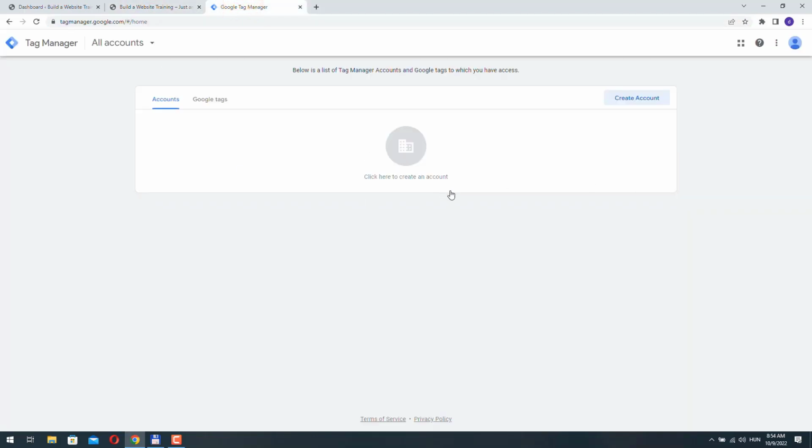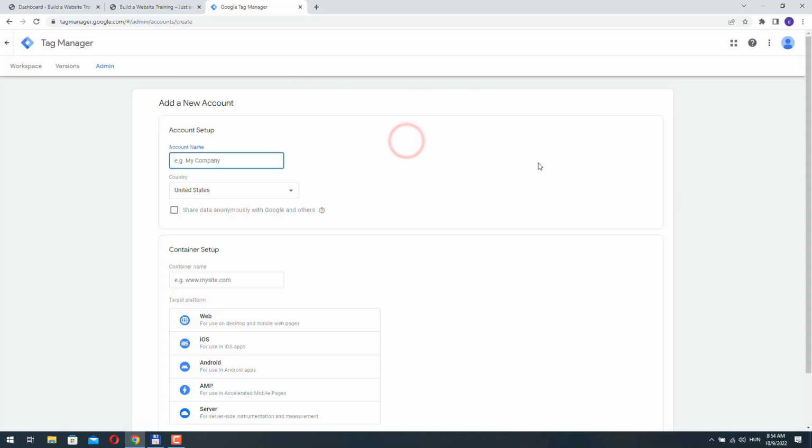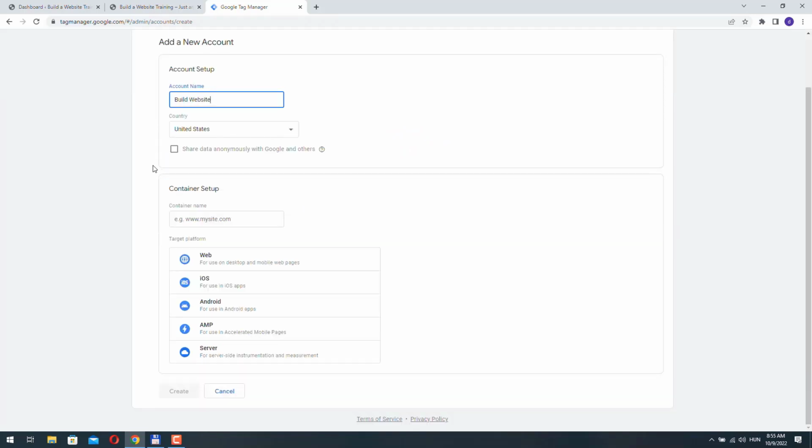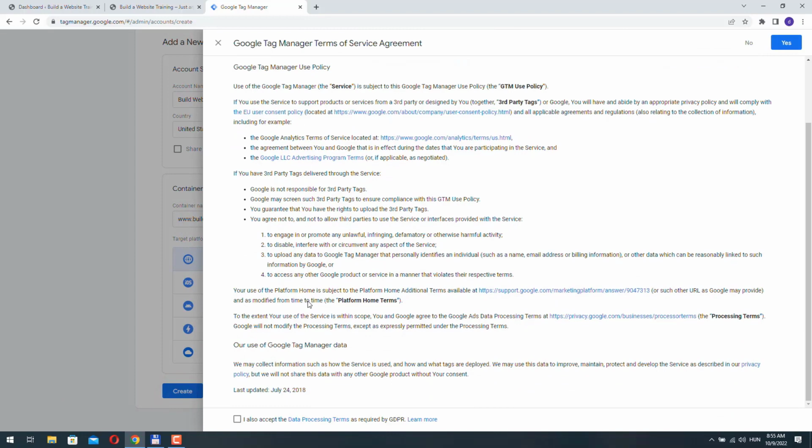And here, what we need to do is create an account. Just add your company name, select your country, add your website address, and select web. So if you have a website that you want to track, you need to select web. If you have a mobile app, iOS, Android, then select that. But most of the time, it's probably web. Select and click Create. Accept the terms and conditions, click yes.